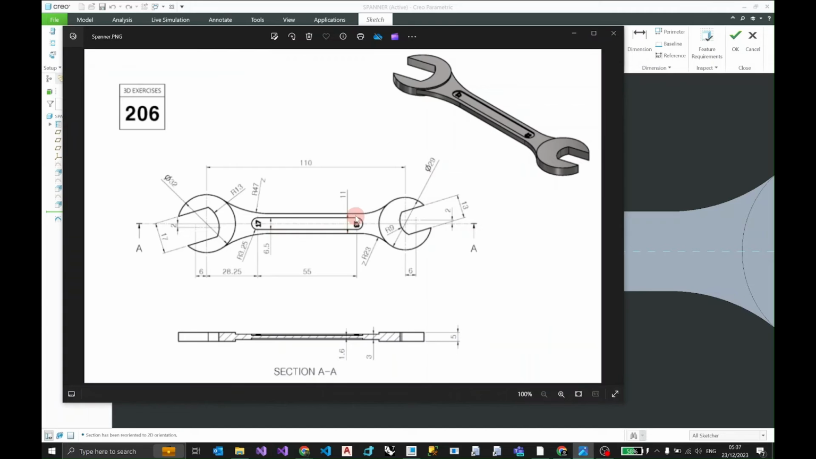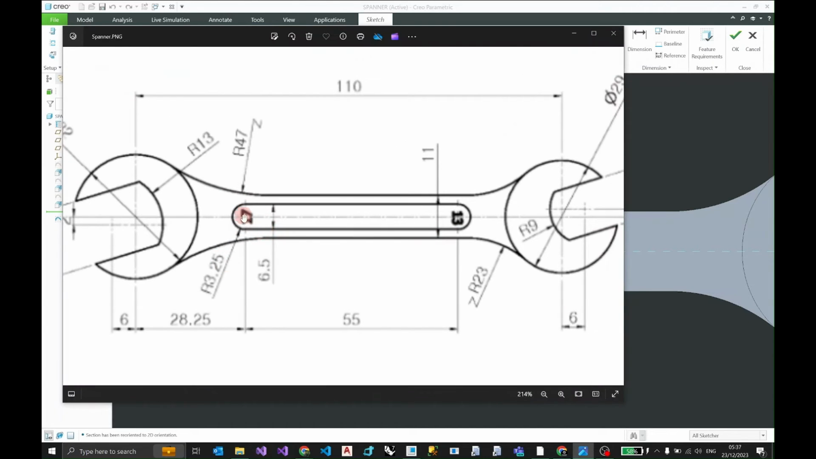So zooming in on it, we can see that it's got two arcs which have a radius of 3.25 and a thickness of 6.5 millimeters. And then obviously the center of this arc is referenced to the origin, which is 28.25 in horizontal, and then the distance between the centers of these two arcs is 55 millimeters.